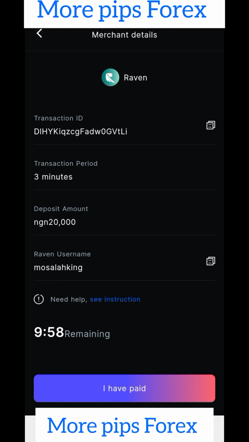Now, when you click on Raven, these are the details you'll be given. You'll be given a transaction ID. You can see there's a transaction ID at the top here. And then you'll be given a Raven username, because in Raven, when you transfer money from a Raven user to another Raven user, you can use the username without using account details. So I need the transaction ID, and I also need the Raven username. First of all, I copy the Raven username, the Musala King. So I copy it.